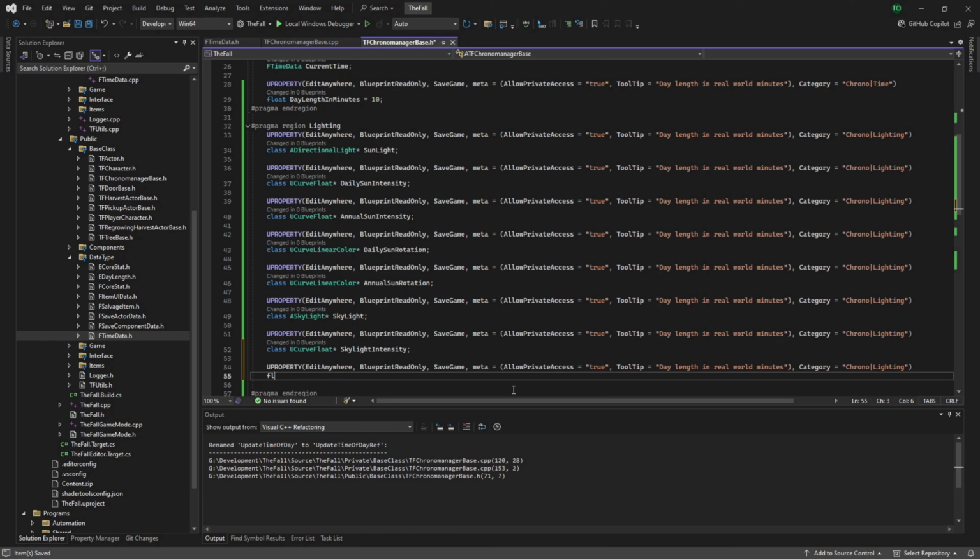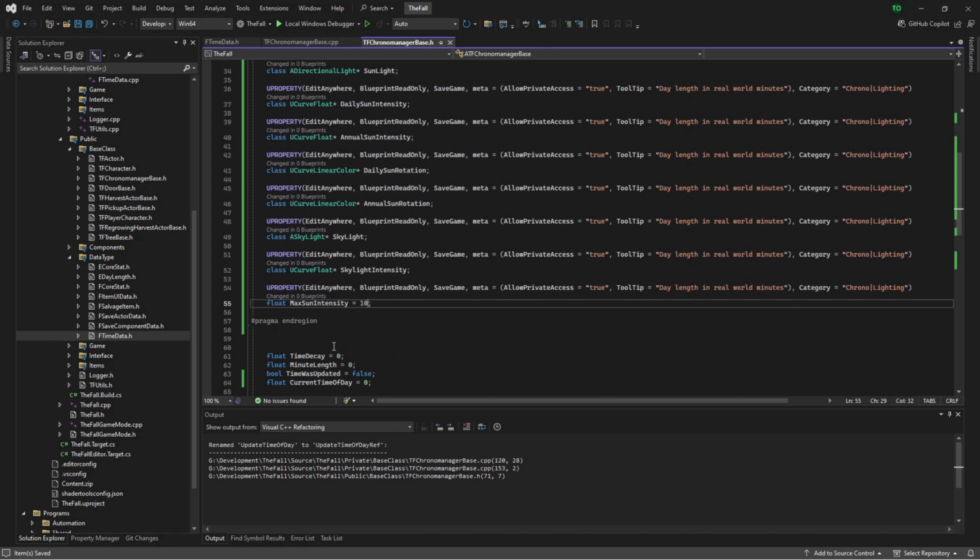Float max sun intensity. The reason for this is I found that it could hit a point where things were getting a little blown out in the brightness, so I'm going to set that to 10 and add a max. Yes, you can do that through post-processing, but I try to limit my post-processing volumes as much as possible because they are pretty resource intensive. So I'll just put that as 0, 10.0.